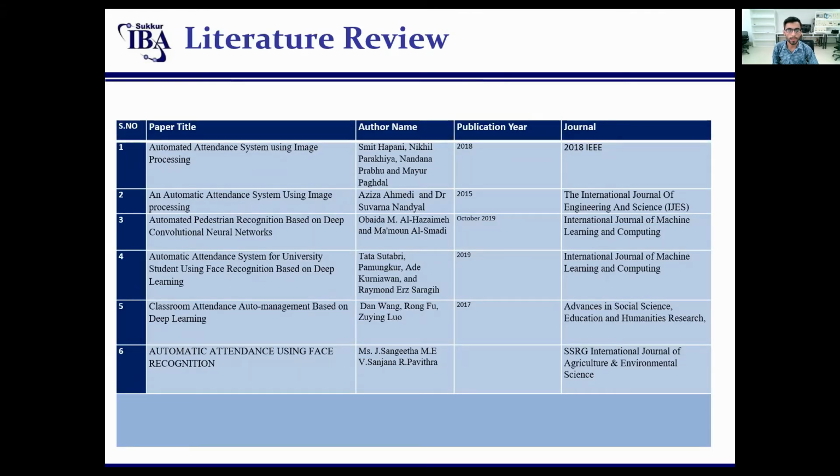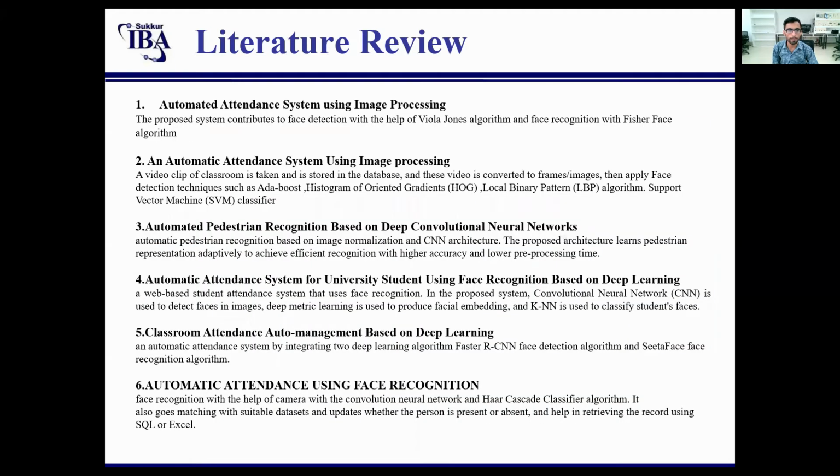Okay, literature review. We have added some papers in our PPTs, which are described below. Number one, automated attendance system using image processing. The proposed system contributes to face detection with the help of the Viola-Jones algorithm and face recognition with the Fisherface algorithm. In the second paper, the face detection is done with the help of AdaBoost, histogram of oriented gradients, local binary pattern, and face recognition is done with the help of a support vector machine classifier.